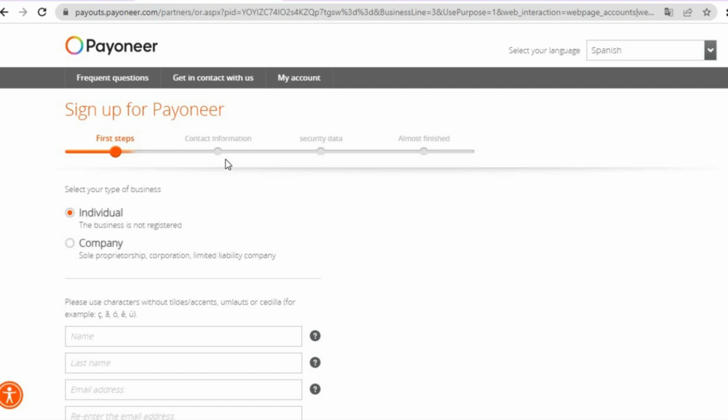After you have tapped on I'm not a robot, you will be redirected to a new page, and on this new page you're going to fill in your contact information. By contact information, I mean that you're going to fill in your address, and some other basic information. After you have done that, you're going to be redirected to another page which will ask for some security data. So for example, you're going to fill in your driver's license, or your government ID information. Once you have filled in that information, you'll be almost finished.